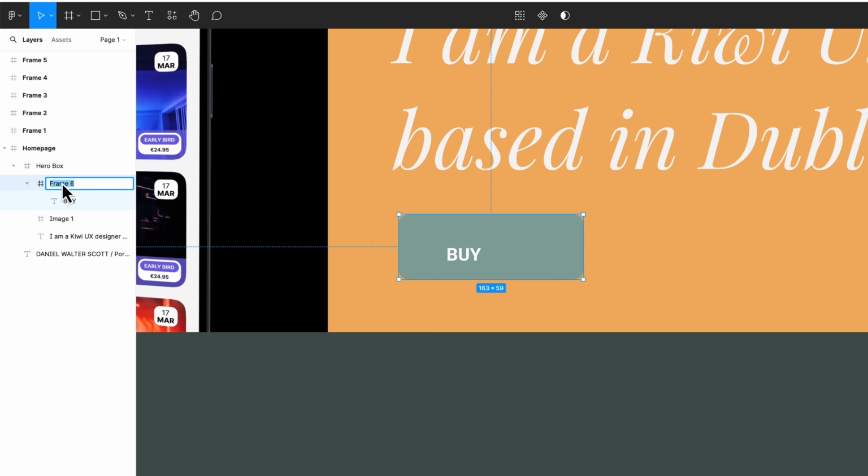What is Frame 6? We're going to double click it and give it a proper name. Let's call it my primary button. What you'll also notice, if I double click buy, I can drag it around, and it's kind of just floating around inside of here. So it's kind of hard to get centered.